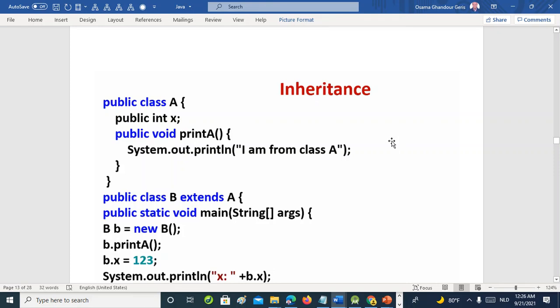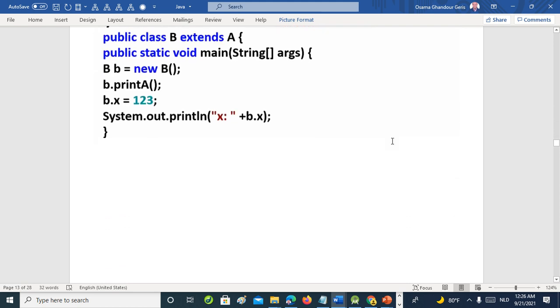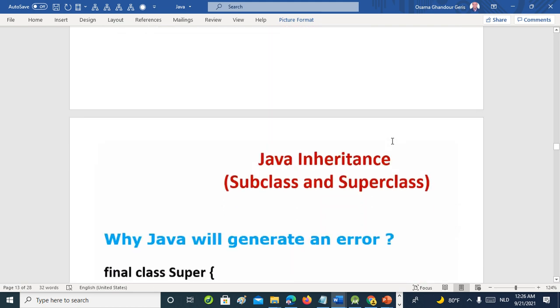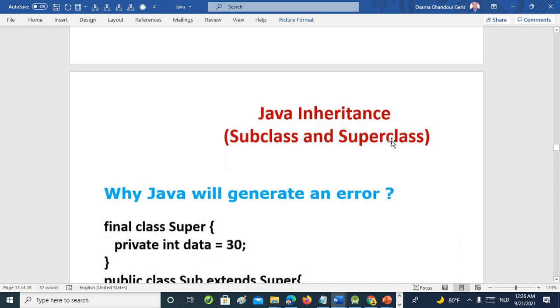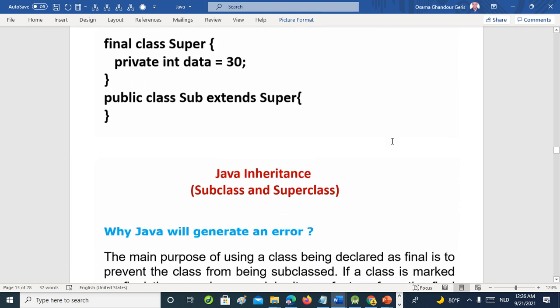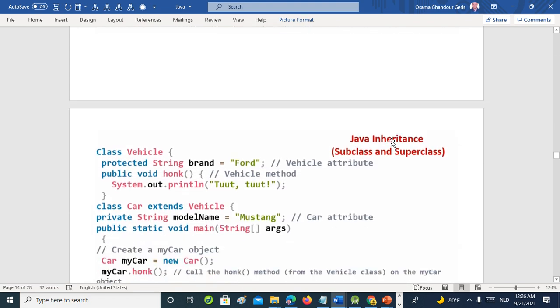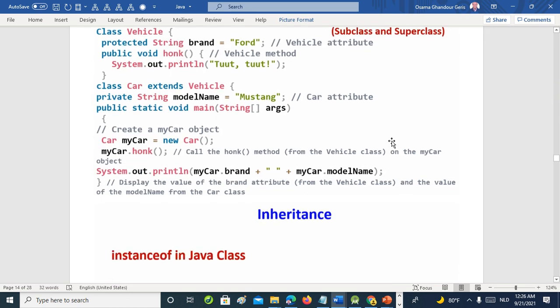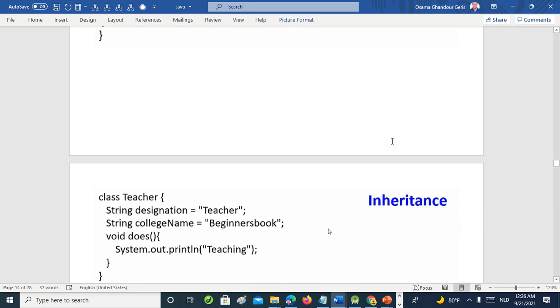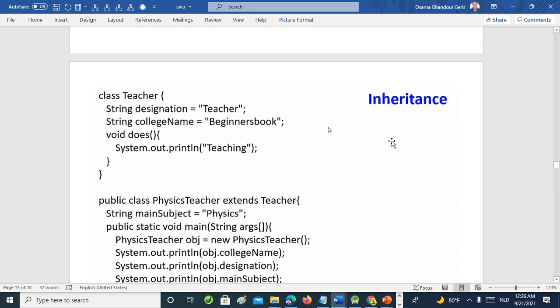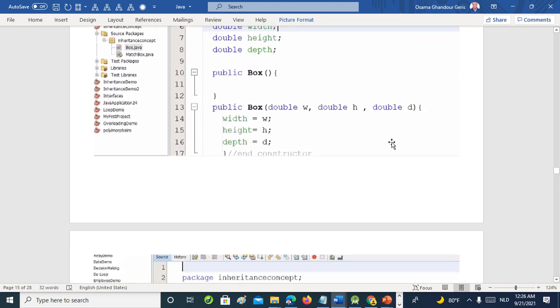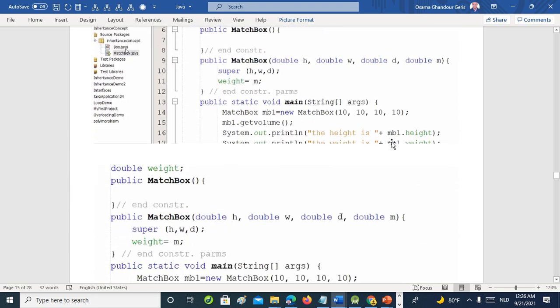Hello. In this video, we'll discuss inheritance and other techniques in Java.